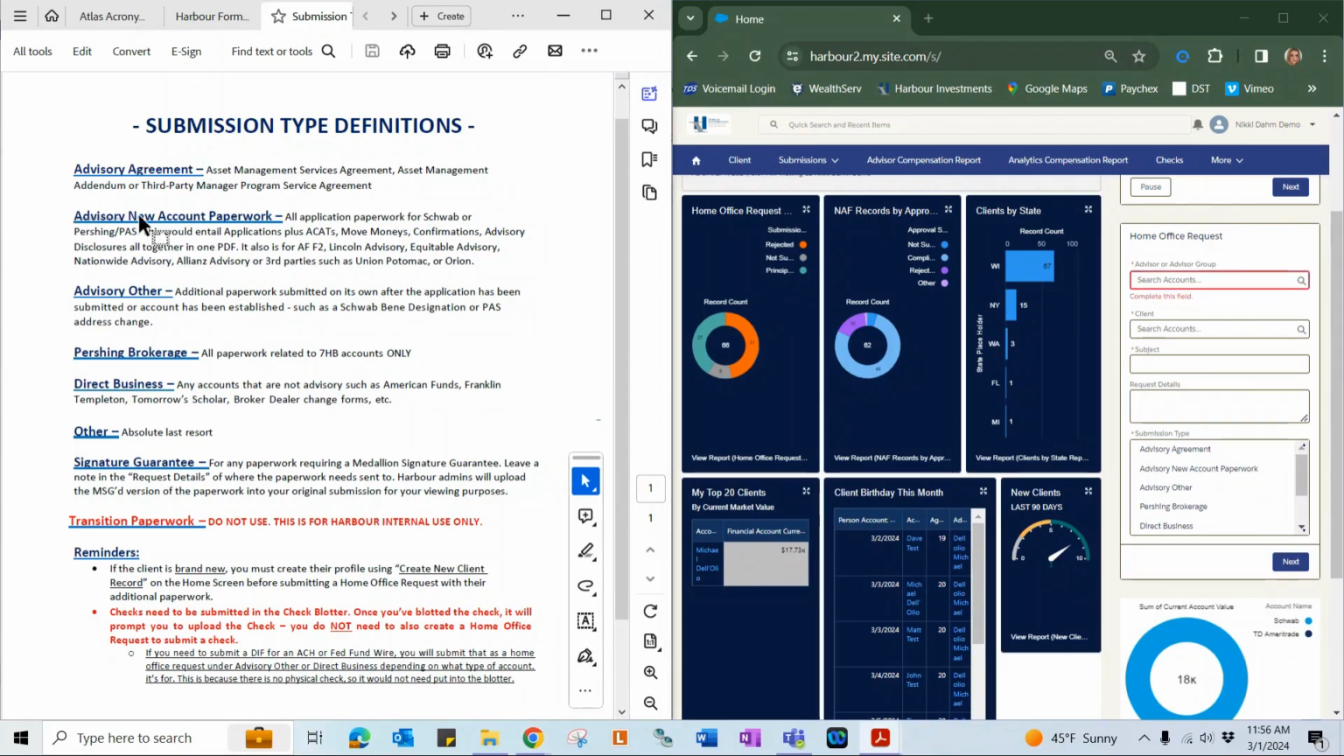Advisory new account paperwork submission type is for specifically new Schwab and Pershing applications along with their corresponding paperwork. So if you have a Schwab Roth application with its transfer form and its advisory disclosure, we'd want to see that all together in one document submitted in this advisory new account paperwork submission type. Again, this is just for Schwab and Pershing applications with their corresponding paperwork. Please keep applications with their corresponding transfers, distributions, money links, disclosures, anything like that in one cohesive document, in one cohesive submission. The only paperwork that needs to be separated from the application is the advisory agreement.